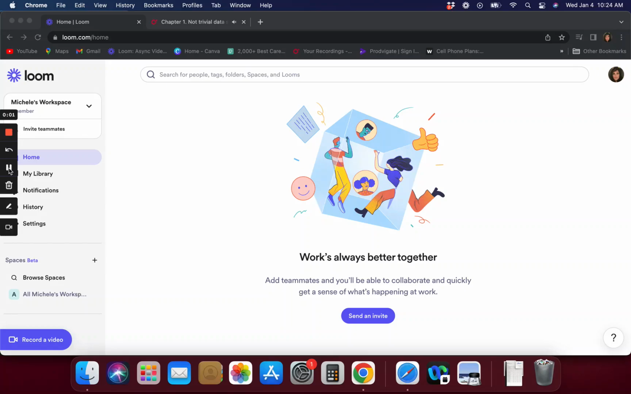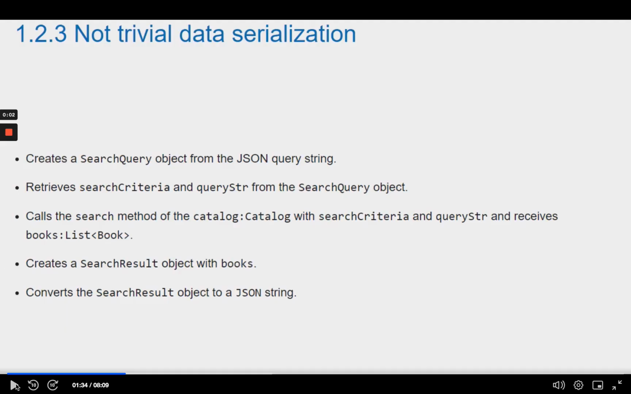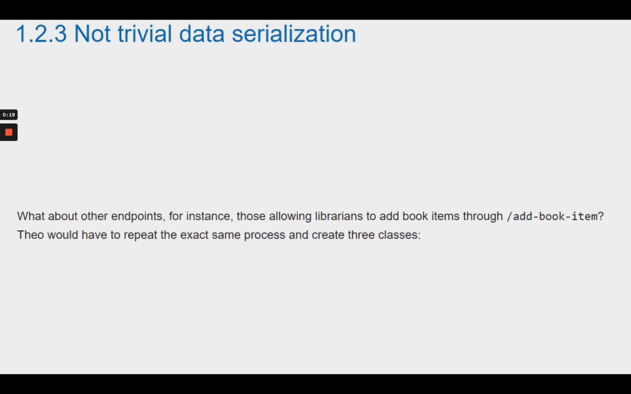The search result object catalog with search criteria and query str and receives books of type list of book. Creates a search result object with books. Converts the search result object to a JSON string.